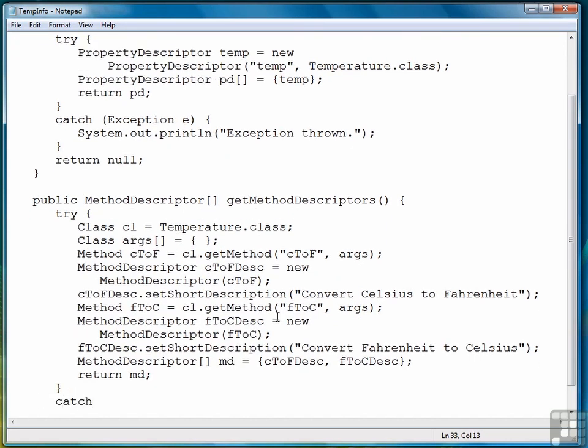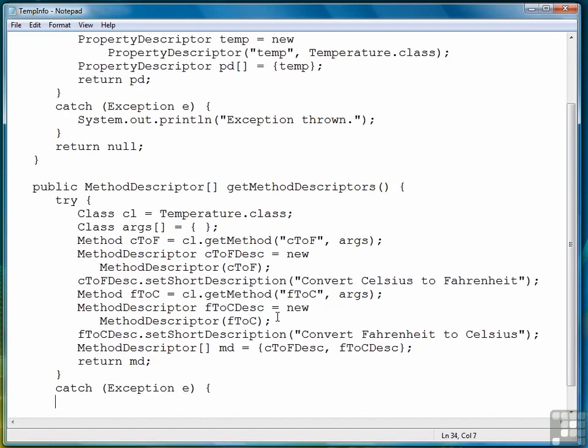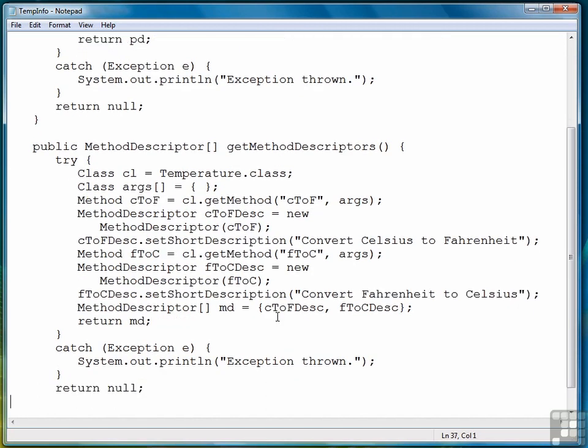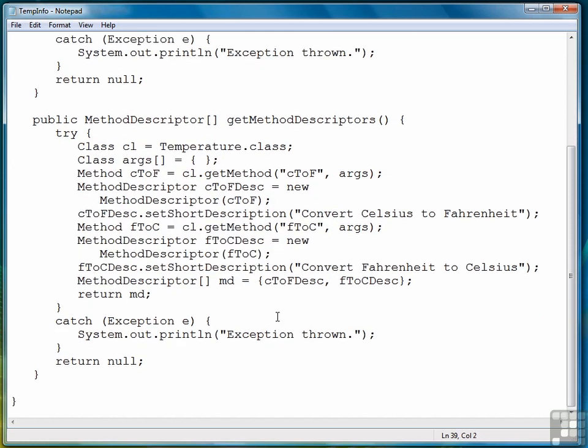We're in a try-catch, so we've got to write the catch part. And here we're just simply going to say exception thrown. And then we need to return null if we don't return the method descriptor array. And with that, we're finished with the definition of the method getMethodDescriptors, and we're ready to save the file and compile it.